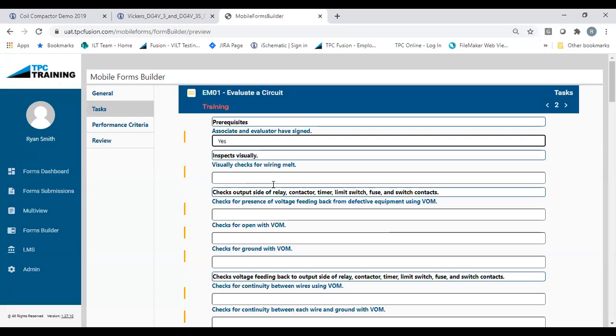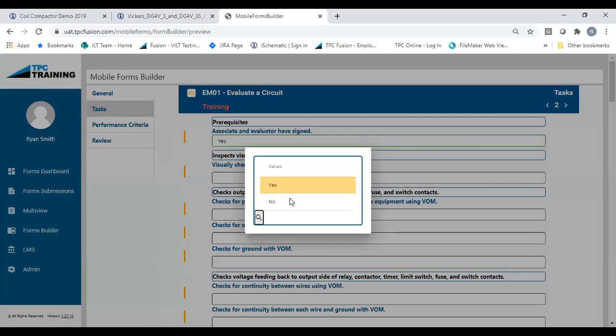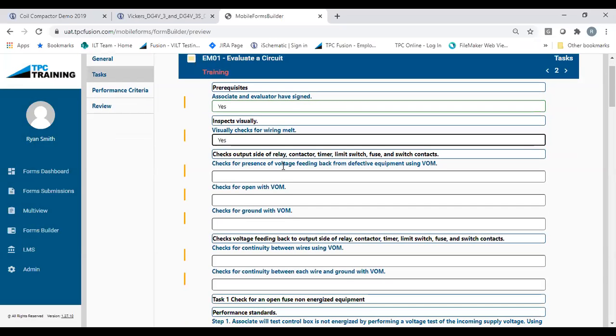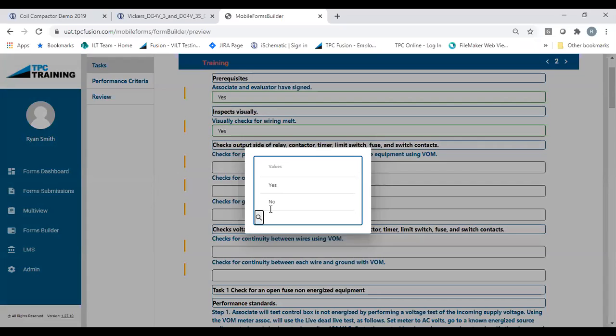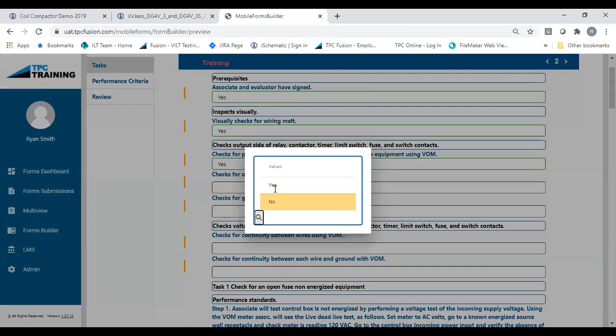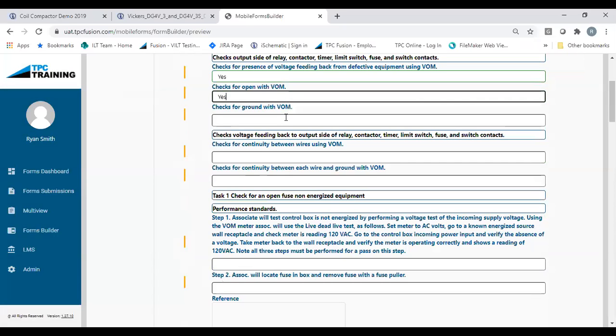Did they visually check that the wiring is melted? Yes. Okay, and so on and so forth. I think you get the idea. Some of these are yes and no questions. Yes, yes, yes. But then let's say they forgot to check for ground with their voltage ohm meter. Okay, you're going to say no on that one.